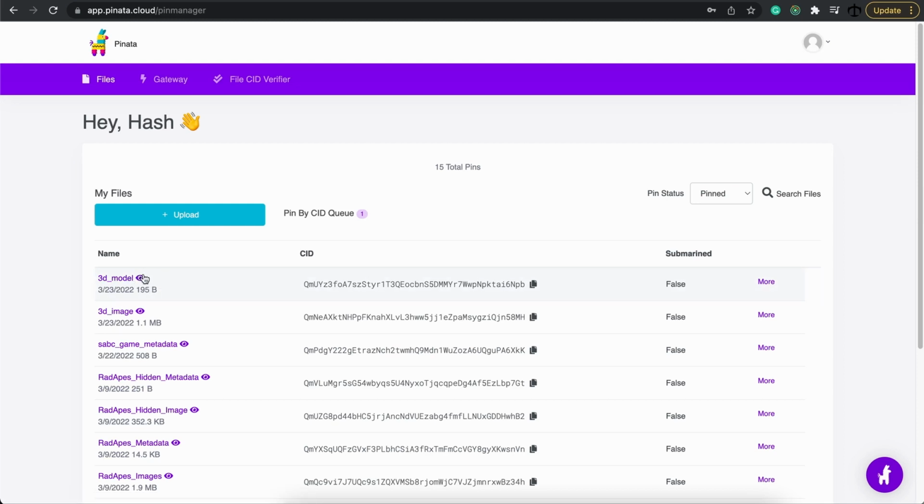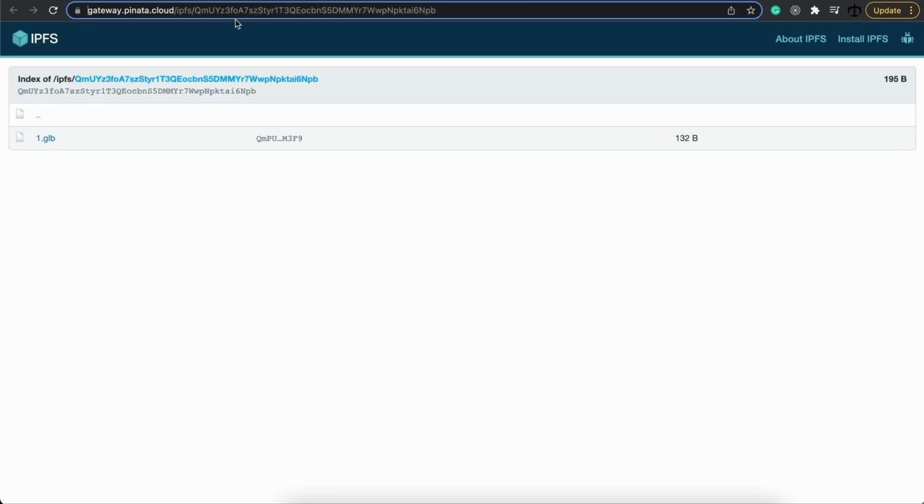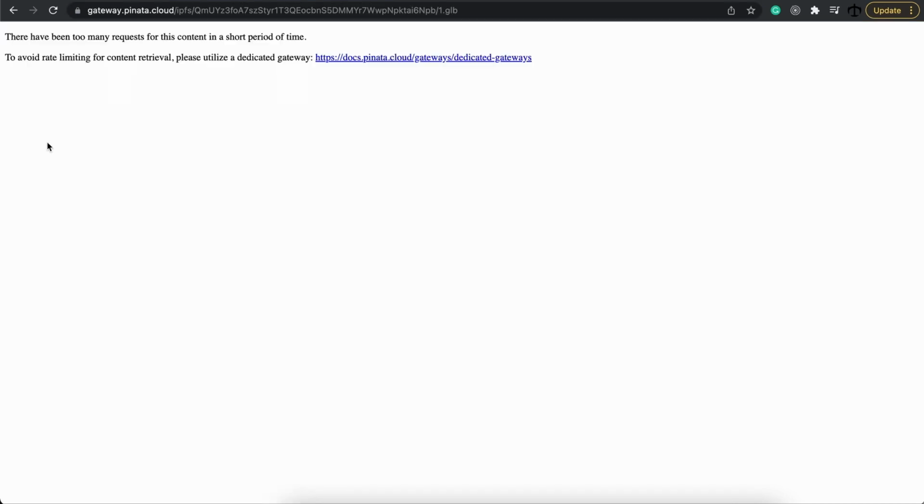Well, click on this eye icon over here to view the folder's content. Once it loads, it will look like this. Then you need to actually open this file itself. Here, obviously, it might say there's too many requests or whatever, but the really golden part here is we need to take this fully qualified URL with its gateway and put it into our metadata.